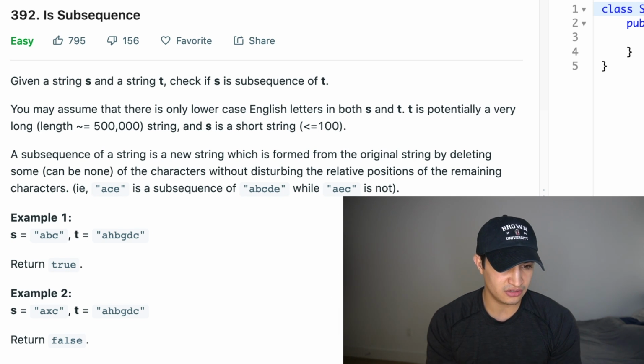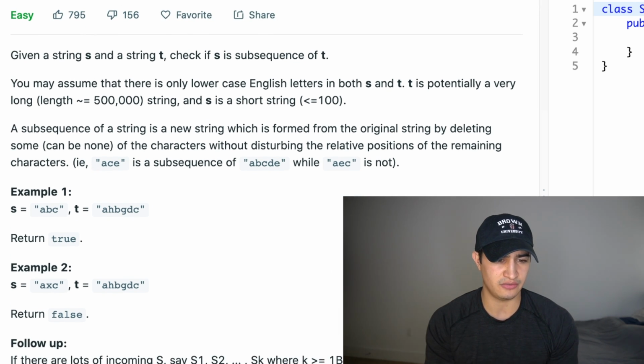T is potentially a very large string, I guess, of length 500,000, and S is a very short string, less than or equal to 100 characters. A subsequence of a string is a new string which is formed from the original string by deleting some, which can be none, of the characters without disturbing the relative position of the remaining characters.